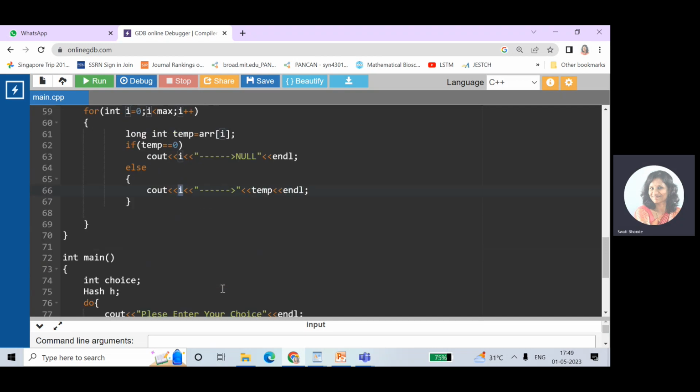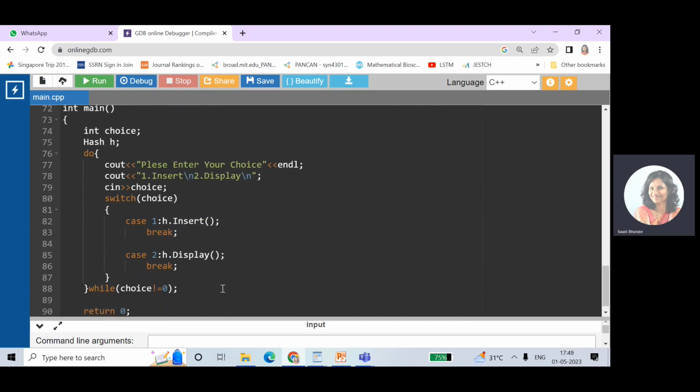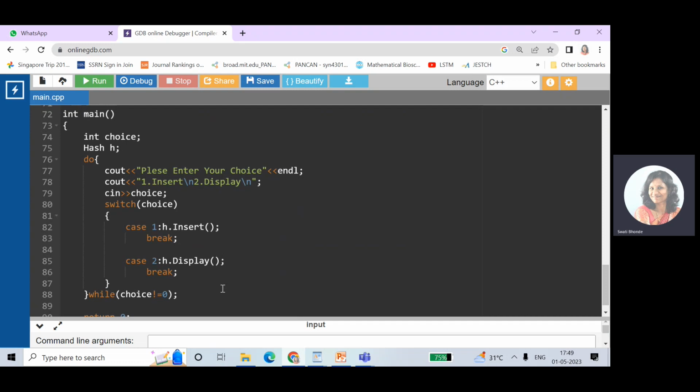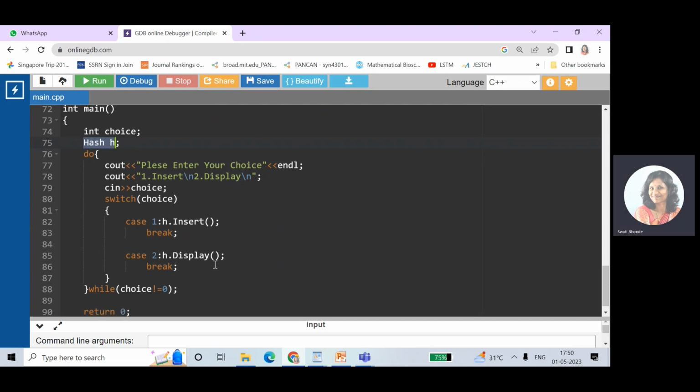So let us look at the main function. This is a switch case driven program wherein we have two choices, insert and display. We know how to write a switch case. Case 1 here is insertion. As we have already defined the class for the hash table called hash, we create one object of that class here called h, and then to call the insert function I have used h dot insert, and display is called by using h dot display.